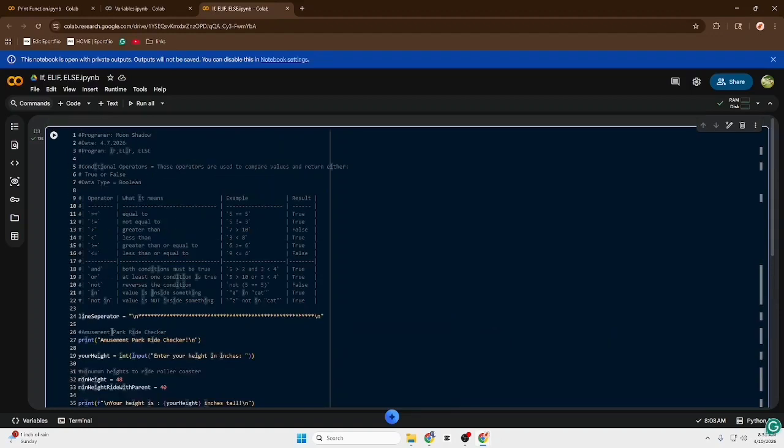Sorry. Not in would result in the value not being inside something, like C is not in cat, which is true.